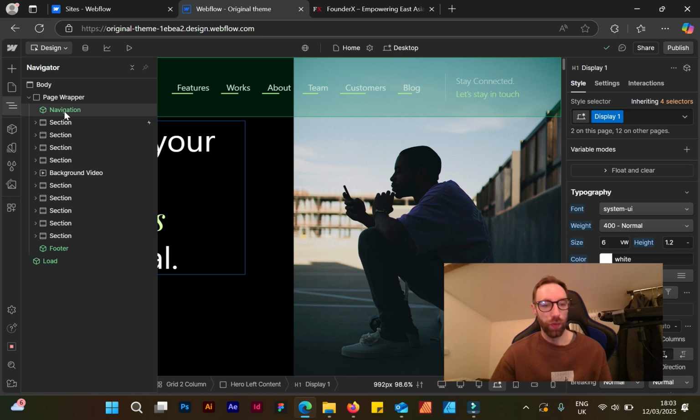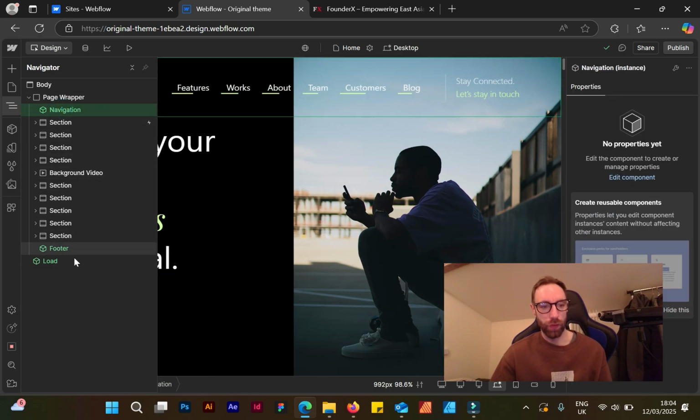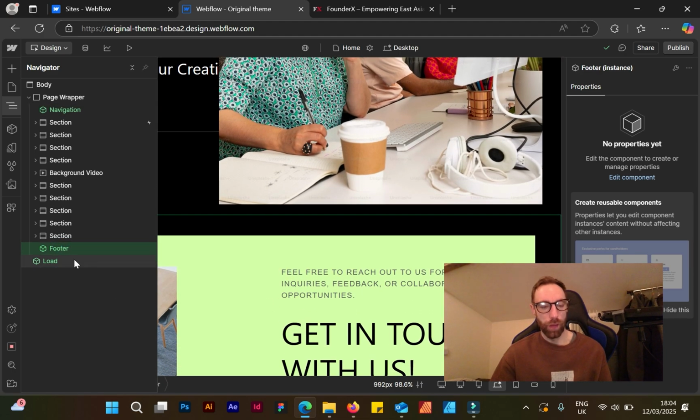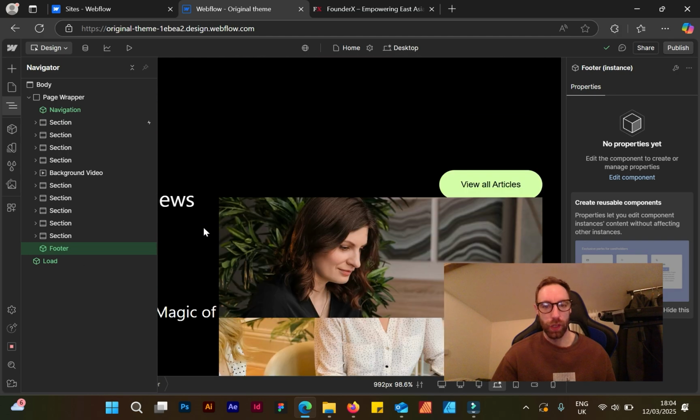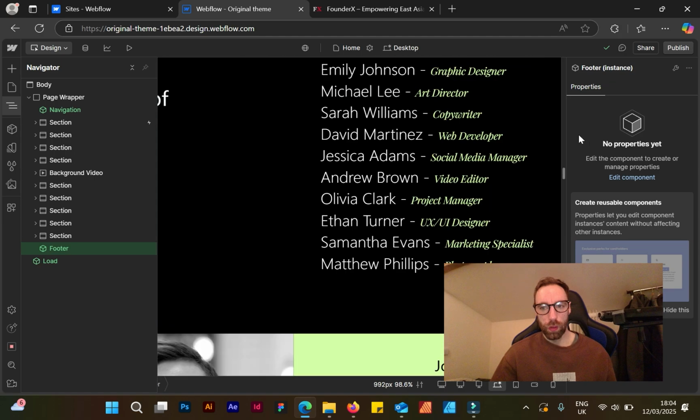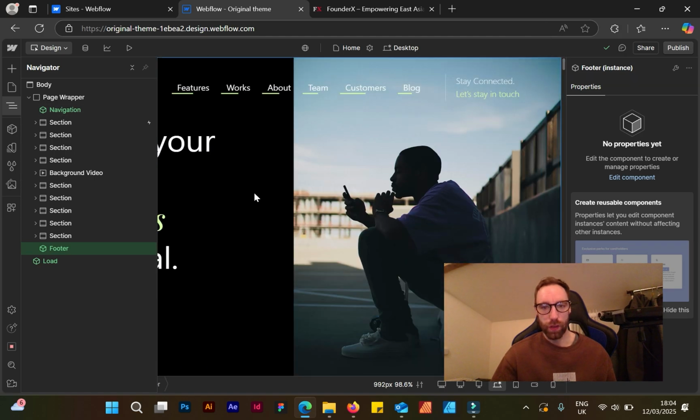reusable. We've got that in here because we can see from this green icon, we know that navigation is its own reusable element. So we've got a reusable element there of navigation, and we've got a footer down at the bottom, and there's a page load element down there, but you don't need to really worry about that too much. That's just a little animation that plays when the page loads.